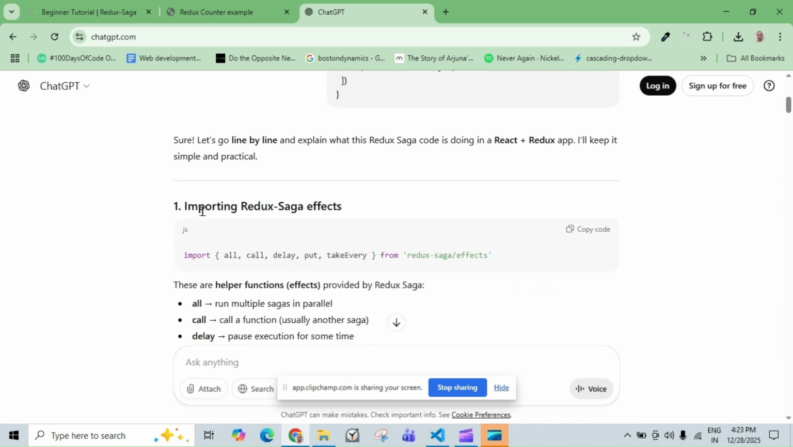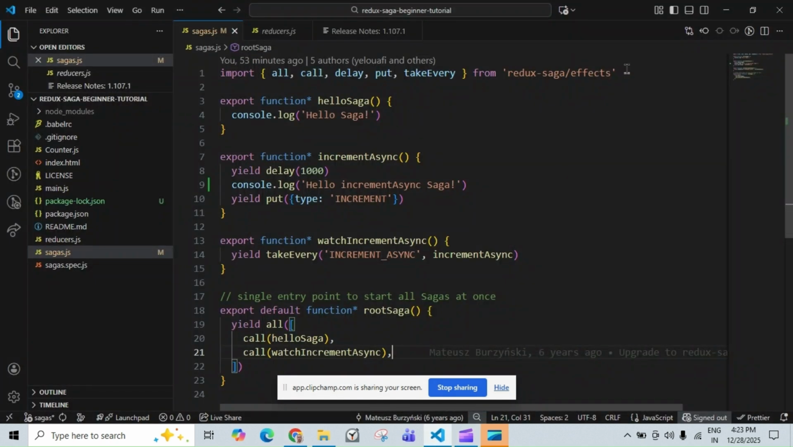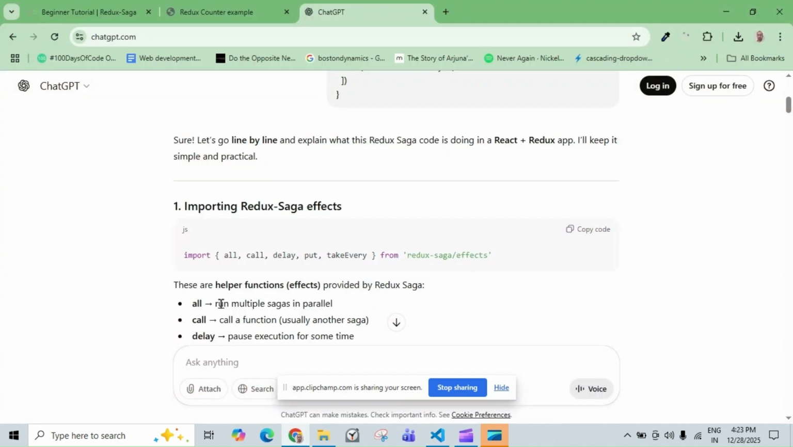See, importing Redux Saga effects: all, call, delay, put, takeEvery. These we were using, right? It is saying these are coming from Redux Saga effects. In the code also, if you see, these are all coming from Redux Saga effects. These are helper functions provided by Redux Saga. All will run multiple sagas in parallel. So if you have various methods, you can run all of them in parallel.